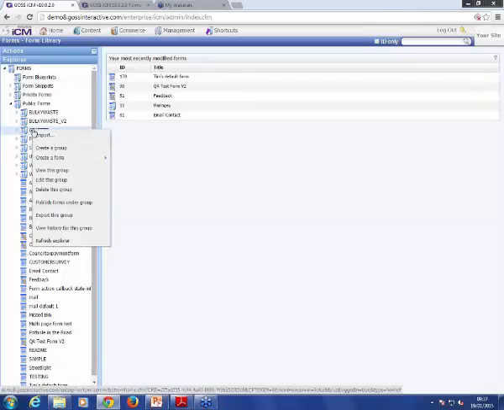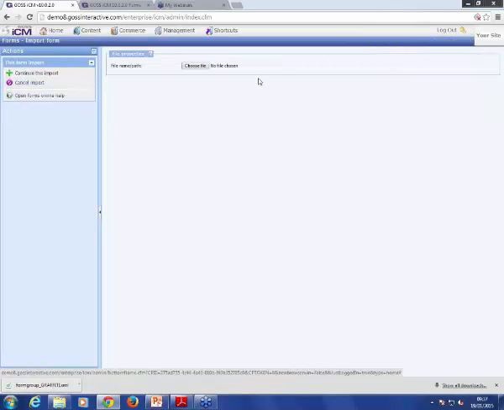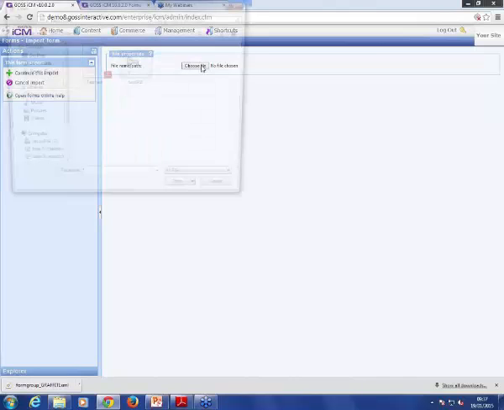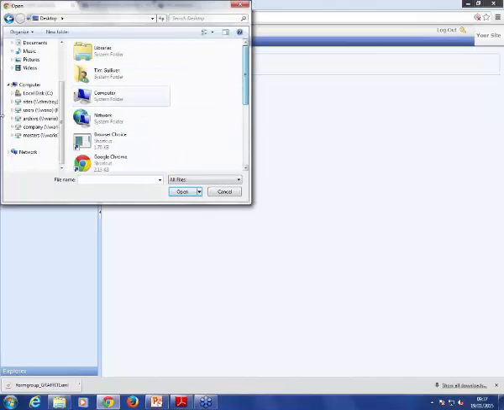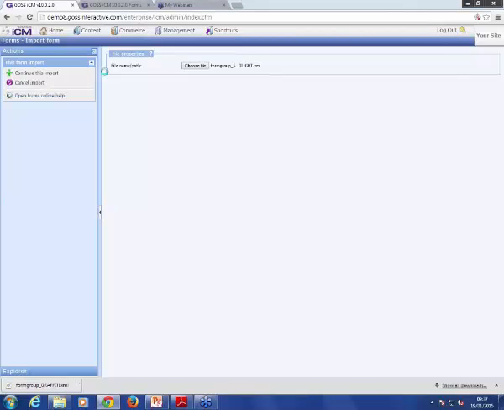So you might be building a whole load of forms on a test site or a test server. You can just export the group. It will save the whole lot as an XML file, and then when you come into your new iCM, wherever you need to import them, you can just import. There, I've got an entire group of forms I can just import. It's one nice way of moving content between different iCM installations.